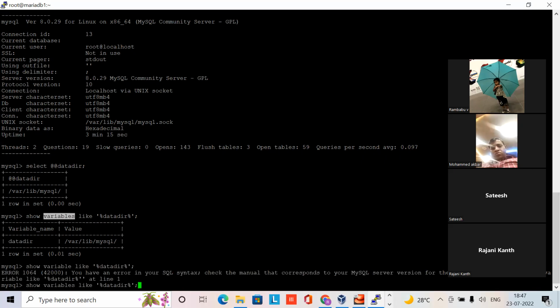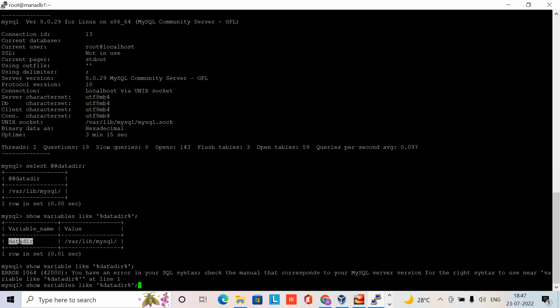Even if you are giving the exact variable name, and variable name means you can think of it like a parameter, I will give it like this. If I know the exact variable, I will not give the percent sign. Percent at the start means starting with anything, and percent at the end means ending with anything. Like percent datadir percent, in that case it will be treated as anything first and anything last. You can take it like that.